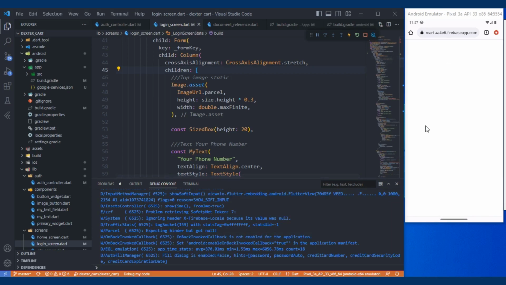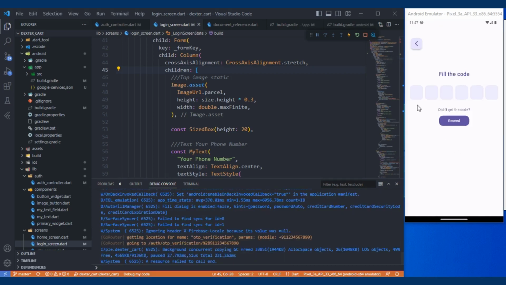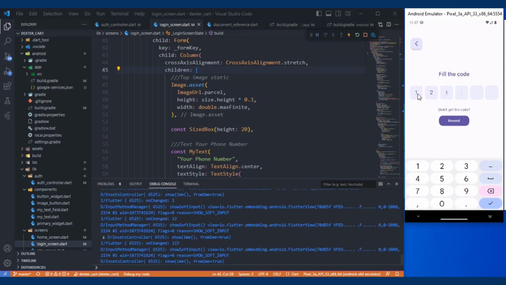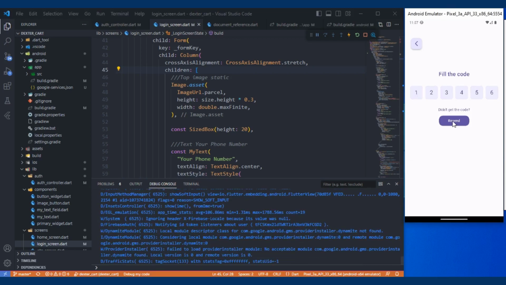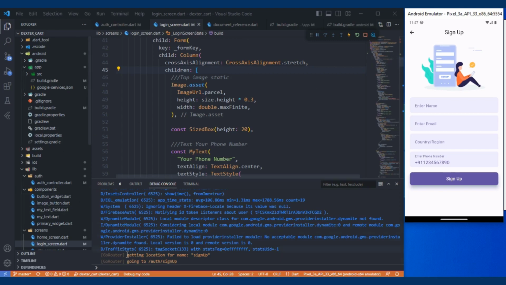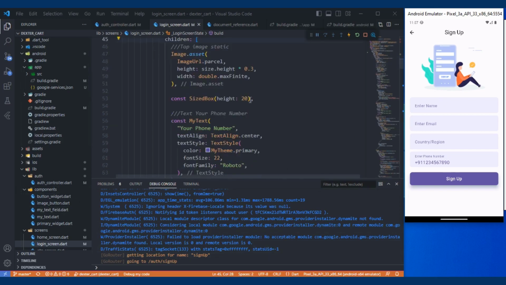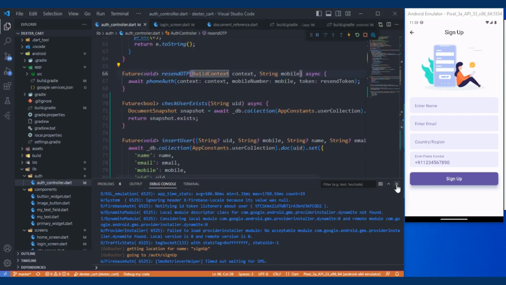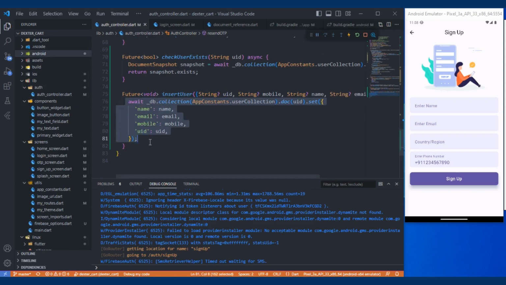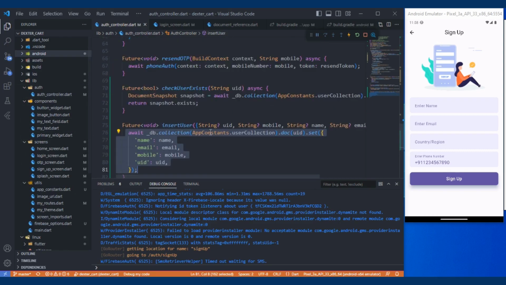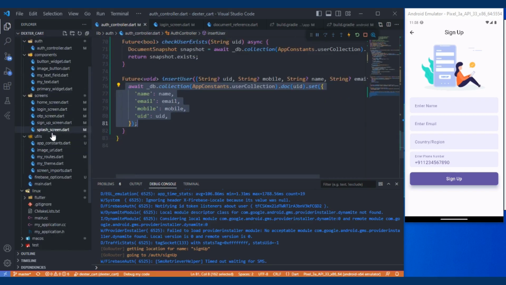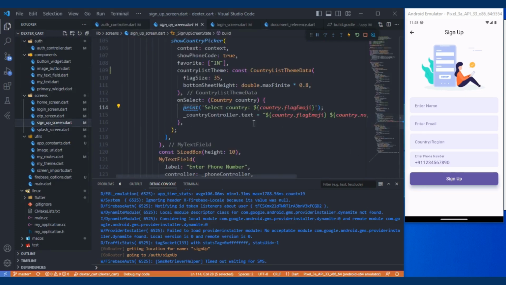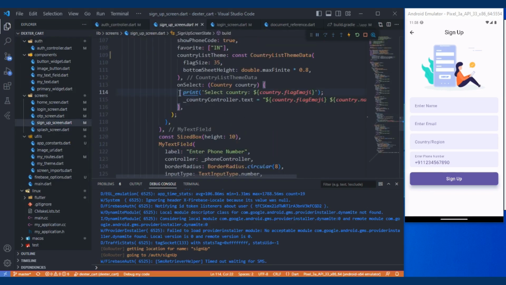Okay, so it's verifying, and let's say 1, 2, 3, 4, 5, 6 as an OTP. Yeah, so it's working. Like we don't have a user, so it will go to this part. So let's add the sign up code by calling this function. So let's go to the sign up page, and we have it like this.